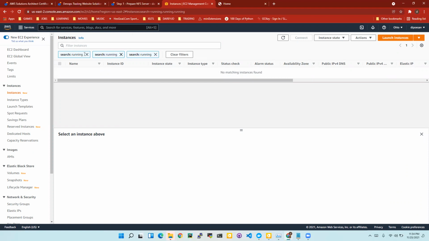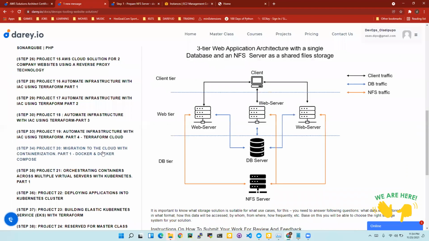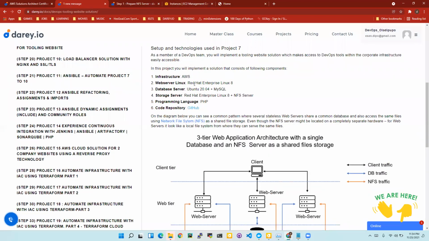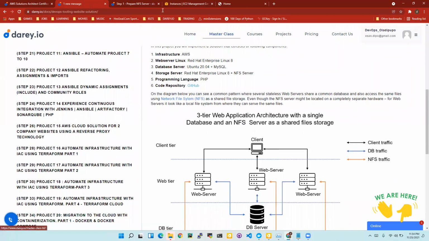So let me close this. Just one filter and all of that. As I said before, we're creating 3 web servers, all of RHEL, Red Hat Enterprise, and 1 storage server. That's the NFS, also of Red Hat Enterprise. So 3 web servers and 1 storage server of the Red Hat distribution. That's going to be 4 servers we're going to be creating now.